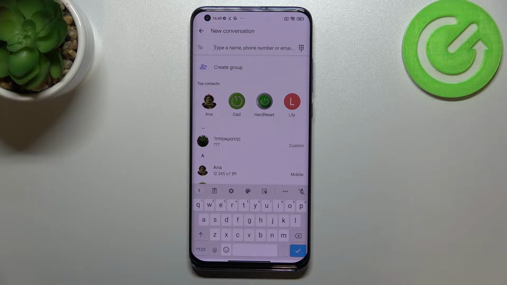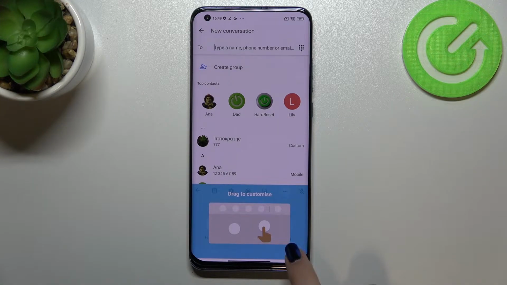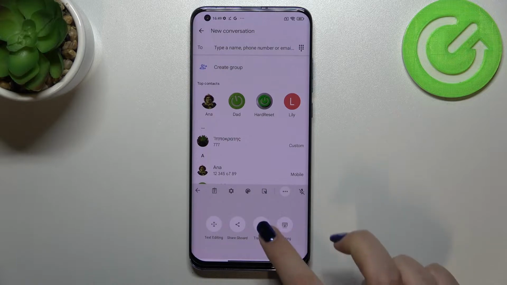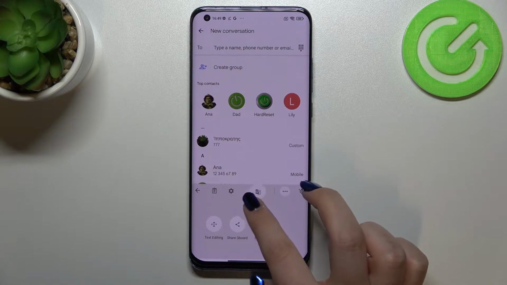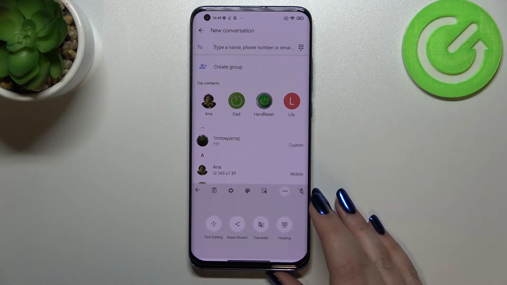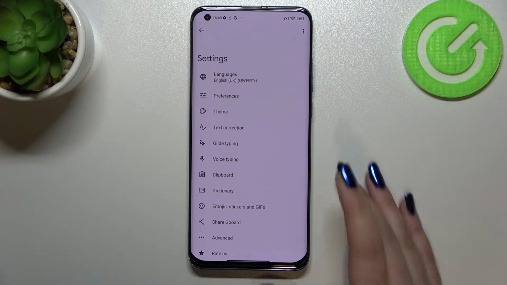If you cannot find the settings here, no worries, tap on the three dots icon and they should appear right here. You can always tap on it and hold it and drag it to this panel to have much faster access to it, of course. But so let's enter the settings.